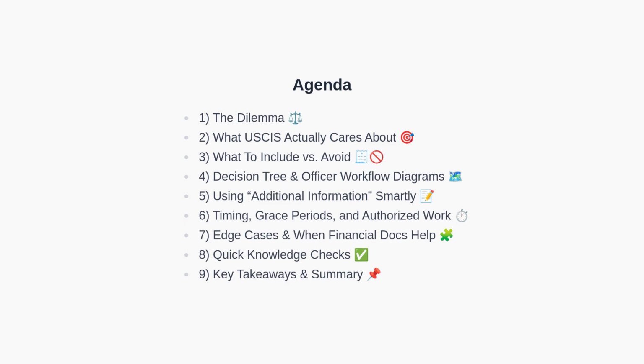Here's the roadmap. First, we'll define the dilemma. Next, we'll clarify what USCIS really wants to see. Then, we'll detail what to include and what to avoid, followed by visual decision trees and workflow diagrams. After that, we'll show how to use the additional information section strategically, cover timing and authorized work periods, discuss edge cases, test your knowledge, and finally wrap up with key takeaways and a summary.